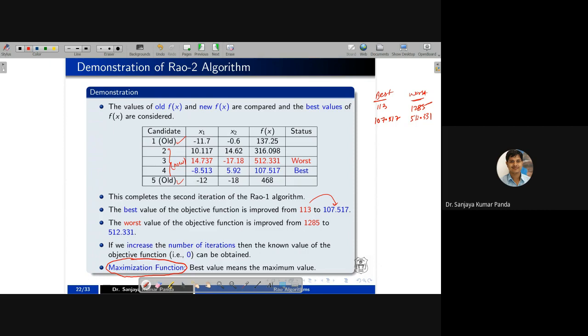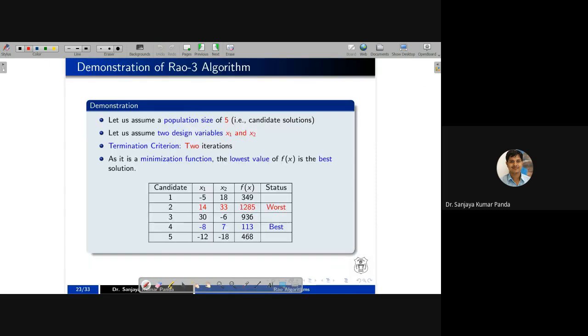Okay, if it is clear to you, let me proceed to the Rao-3 algorithm. Here also we consider the number of students as 5, which is our population size, or we can say candidate solutions, and the number of subjects or design variables, x1 and x2. So there are two, right? We have considered 2. The termination condition is the same as the previous two algorithms, Rao-1 and Rao-2: after 2 iterations. It is a minimization function, so we have to choose the lowest value as better.